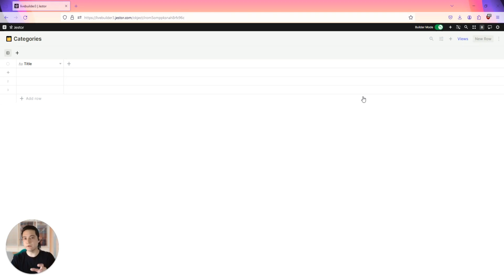So now that we have our tables, what we need to do is give them more fields so they can store more information and be more useful to us, right? So what we're going to do now is create new fields in the categories table. So we already have the title field. This is always created.